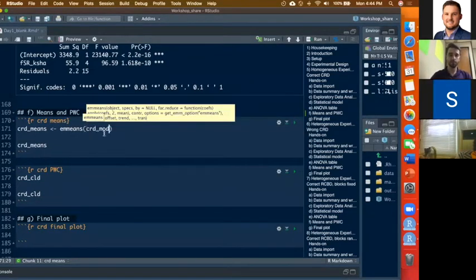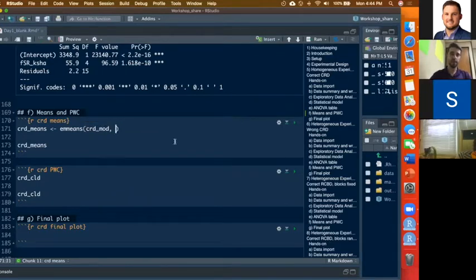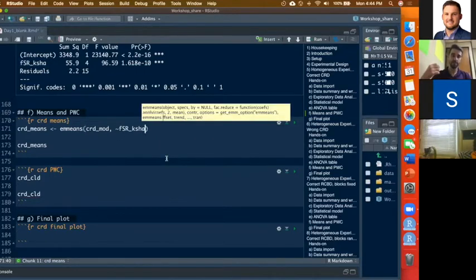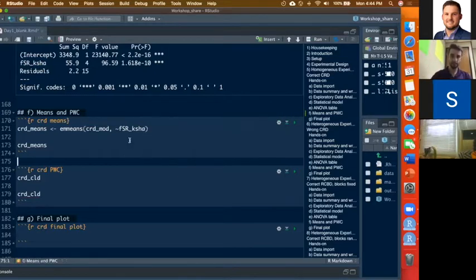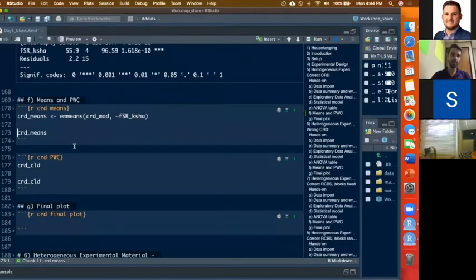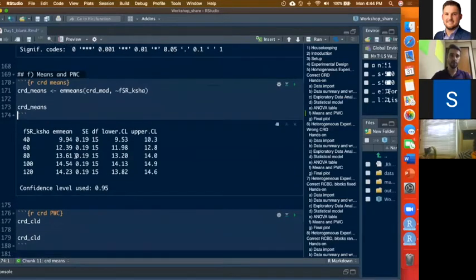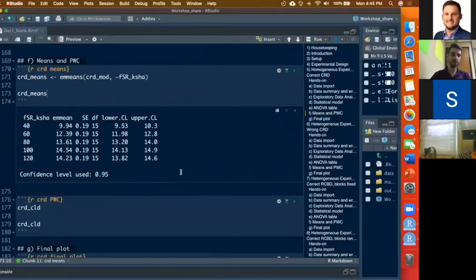And so the first argument we give it is the object name, and then we use the tilde to say what is the model factor that we want to extract the means over. In our case, it's the factor sitting rate KSAJ. So we just do that, and then we just print the results of those means here. So we see, this object basically only has the levels of sitting rates, the means that we're looking at here, standard error, then degrees of freedom, and lower and upper confidence limits.